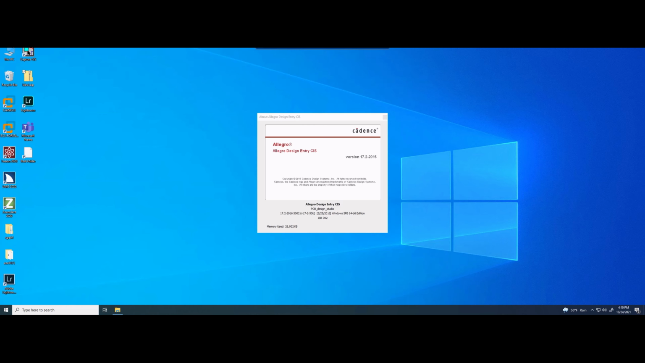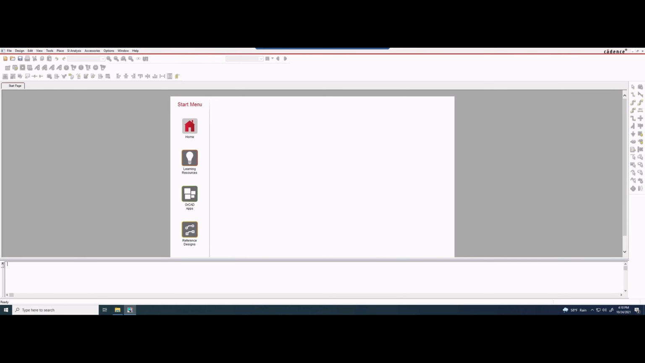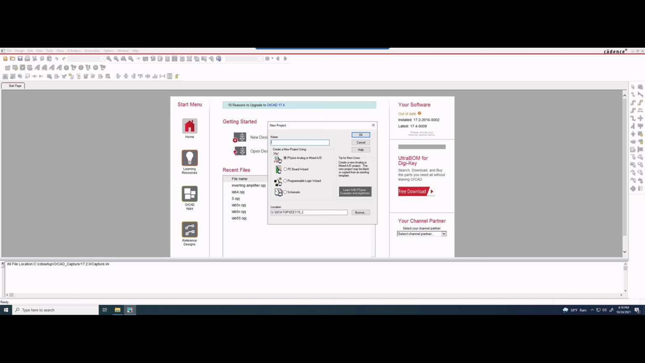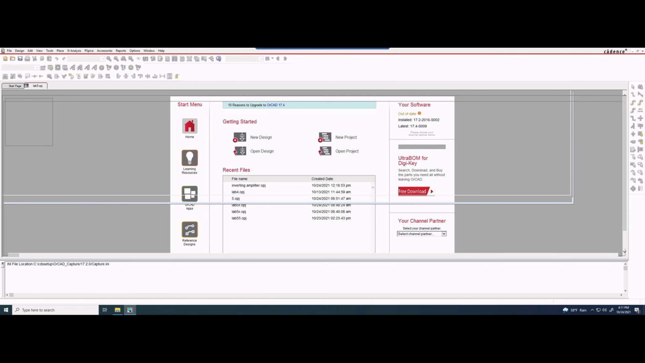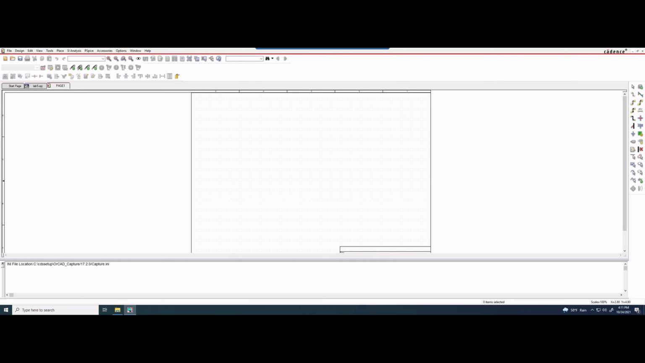We're going to click OK for this Allegro. It's going to come up. We'll create a new project. We'll just title this Lab 5. And then we want PSpice analog, and we want this desktop location. We'll click OK once this is Lab 5, and we want to create on a blank project. So now this should load up, and we will have a blank project like this.